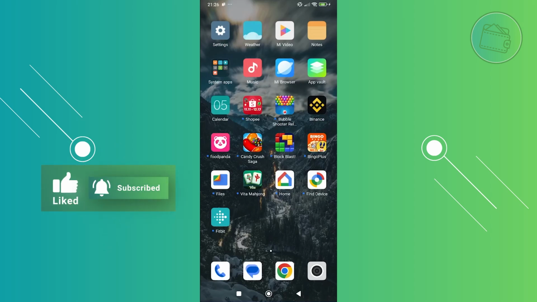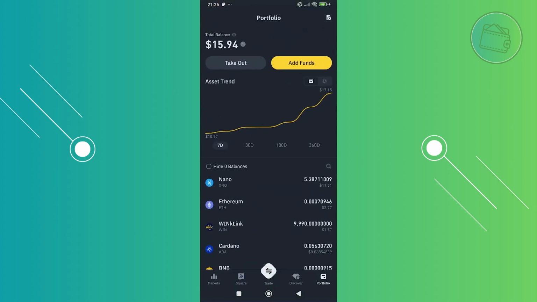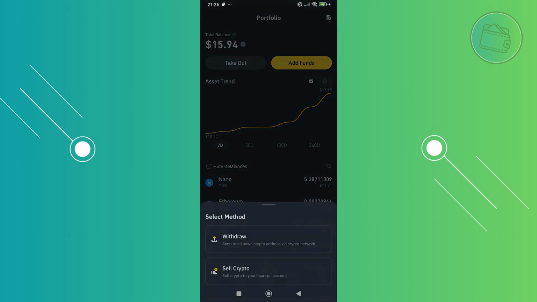In this video, I'll be showing you how to withdraw money from Binance to Revolut. So, the first thing that you want to do here is open up the Binance app and log into your account. Now from here, you want to go to your portfolio at the bottom right of your screen and click on the take out button you see at the top left.